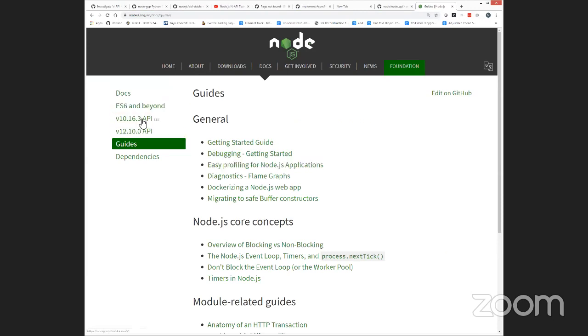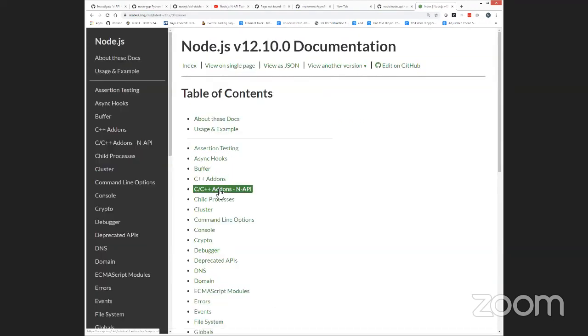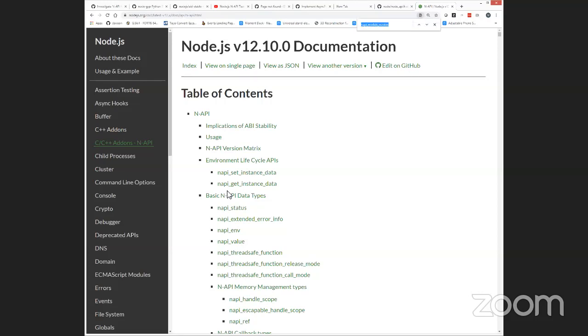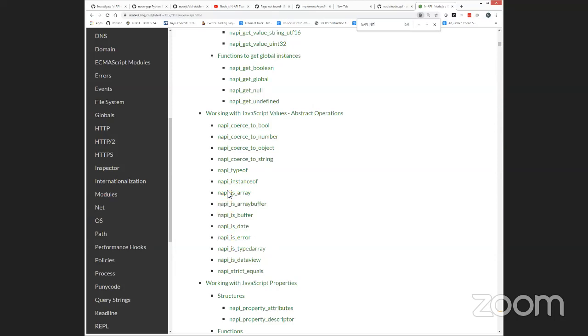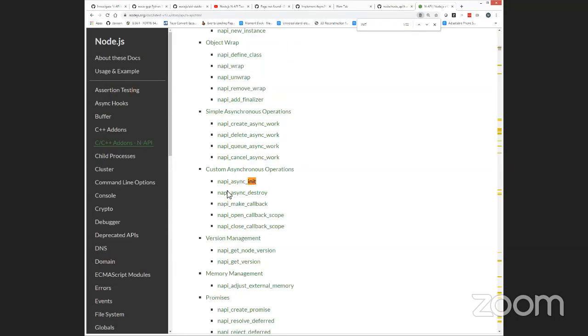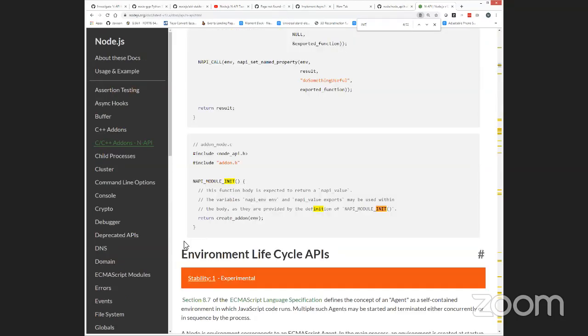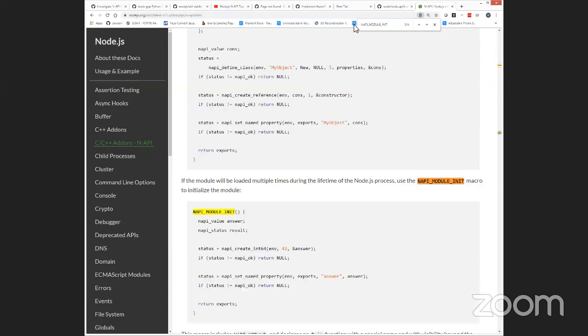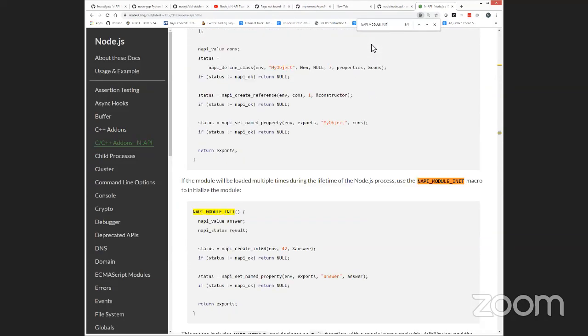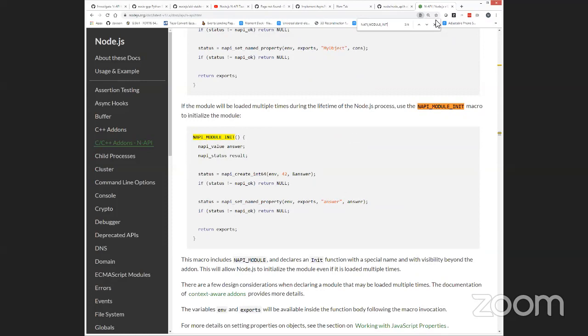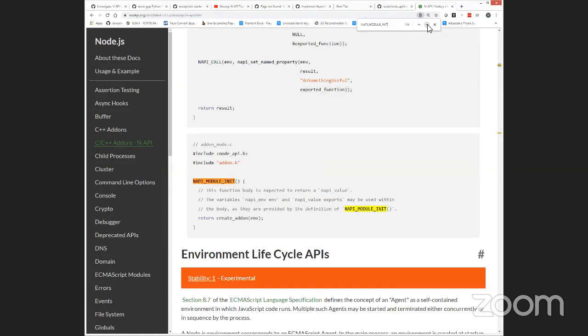Maybe it's in regular add-ons. Context-aware add-on. Module init. So we have NAPI module init in the examples. I guess we don't really document how those macros work, only that they exist and they should be used. Right, exactly.